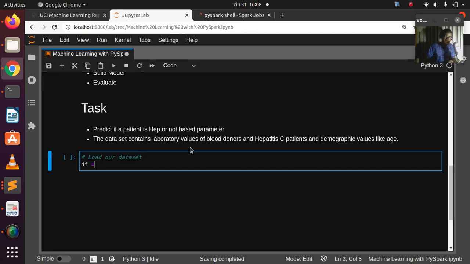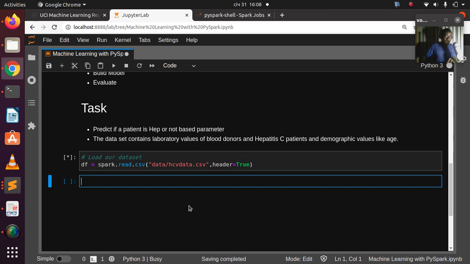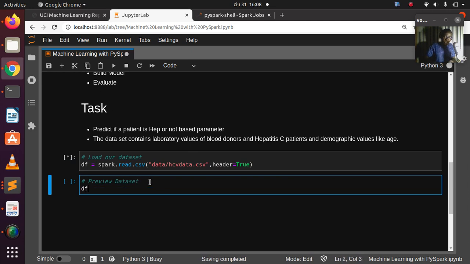So df = spark.read.csv, now passing my dataset. Inside my data I have my HCV data that we work on, .csv. Then I specify that I want the header to be true so that I can see the header. We can infer the schema, but you can also go without it. In case I want to preview the dataset, let's go with df.show. You can also use df.head.